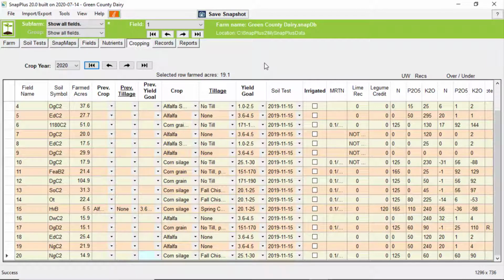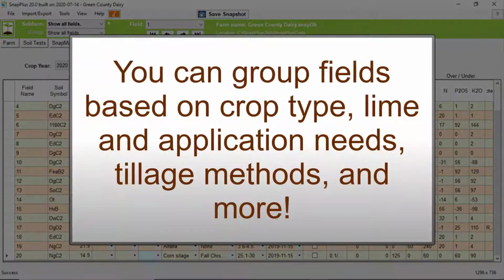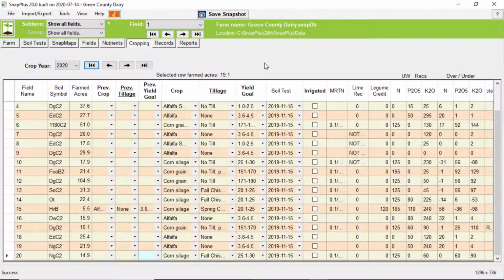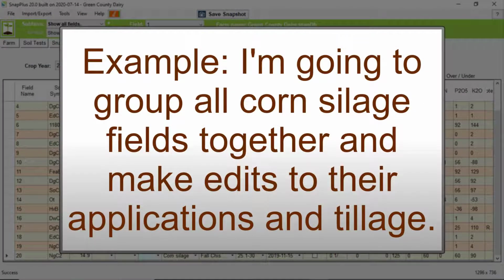Let's start by making groups in the cropping grid. You can categorize fields based on crop type, alignment application needs, tillage methods, and more. This will allow you to make sweeping edits to only certain types of fields. For this example, I'm going to group all of my corn silage fields together because I want to make edits in my plan for only my corn fields harvested for silage.